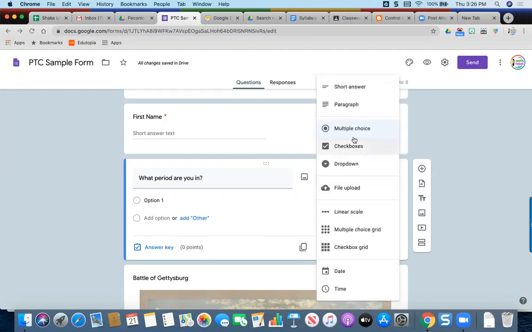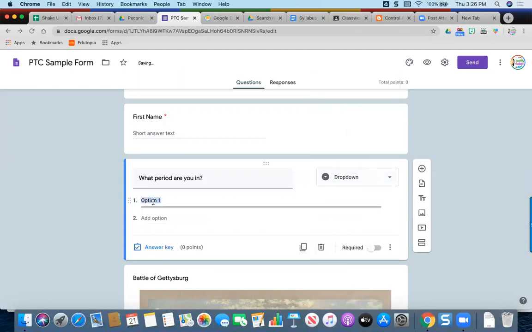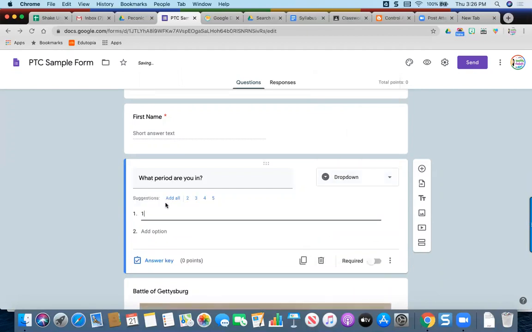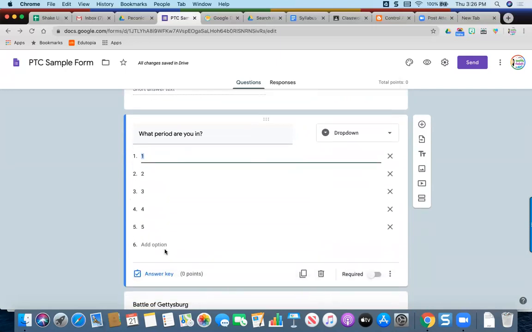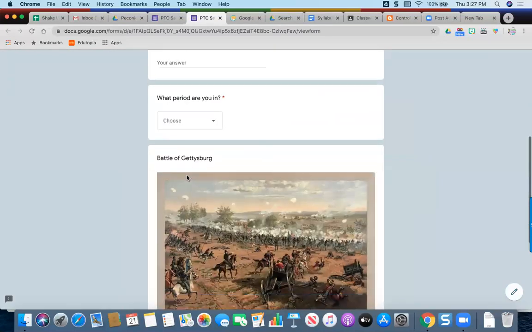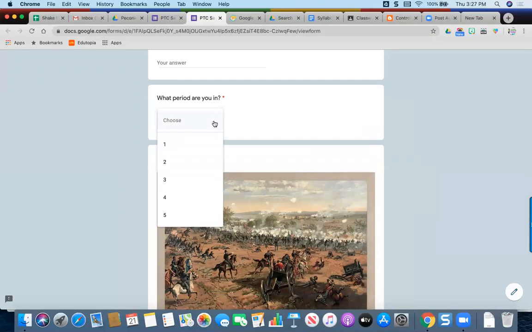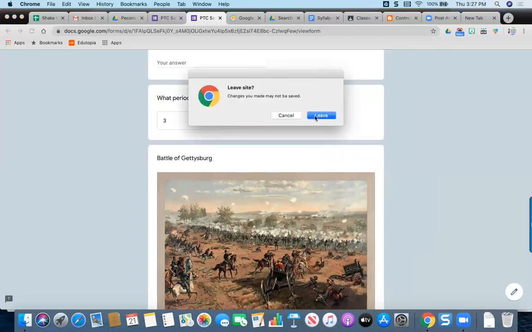If I make it a drop-down box, I apologize for the noise in the background. I could just do 1, and notice when I start typing 1, it gives me suggestions. I could say add all. Sometimes it knows everything. If I say what day of the week, it'll give me every day of the week. I say add, and it automatically populates. So then I could do 6, 7, 8, 9. I want to make that question required. If I go to my preview and go down, that's what it is. You click down here and then you only have one choice, say third period. So that's the drop-down box. I'm just going to leave this for now.